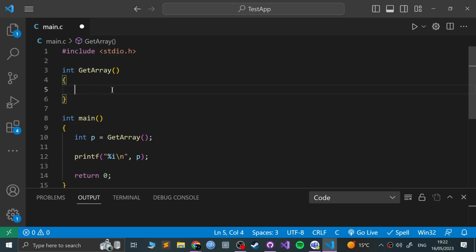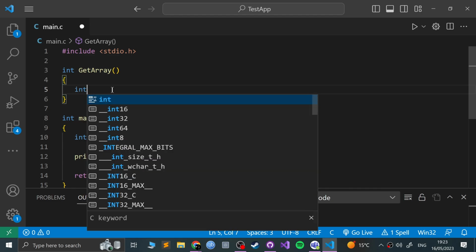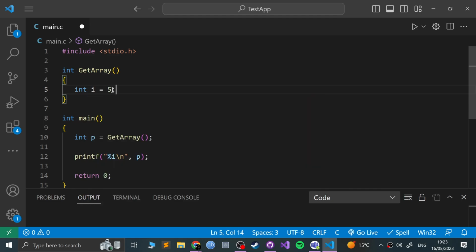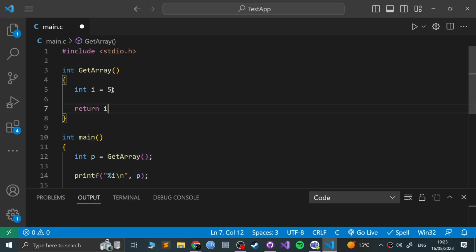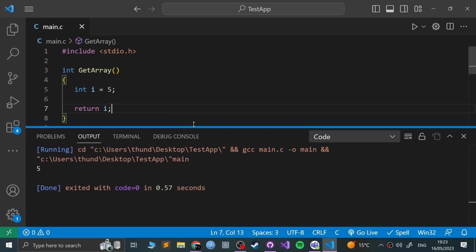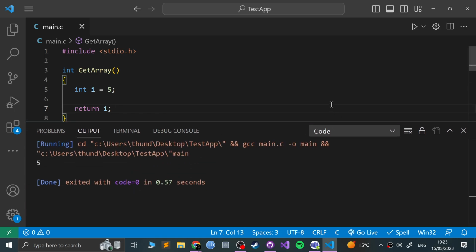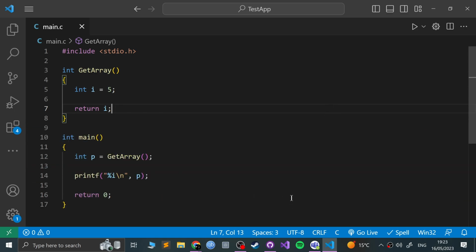Actually, we'll have a variable. So let's say int i equals 5, return i. Now that we have returned i, if we run it, we get the value 5, as you would expect. Also, if you don't understand what a function is, also known as a method or a subroutine, then feel free to check out that part of the tutorial series as well.